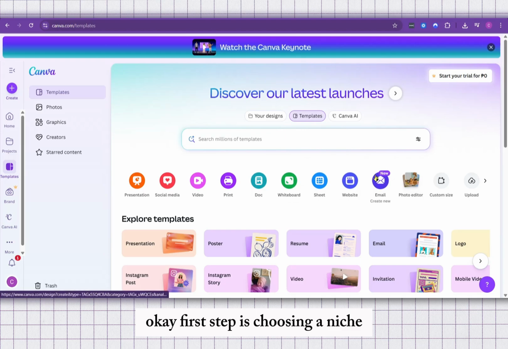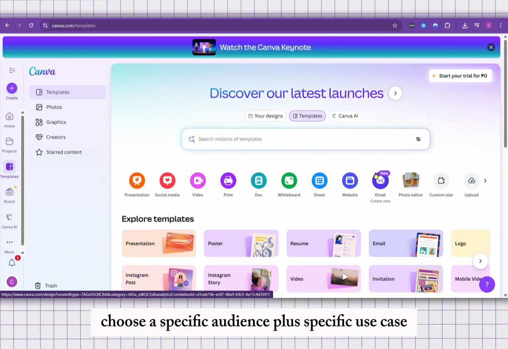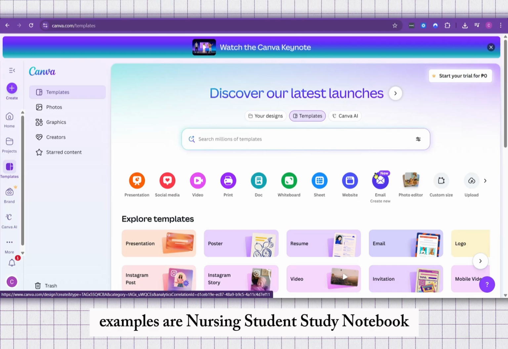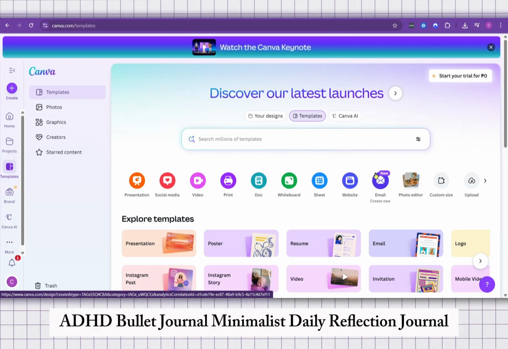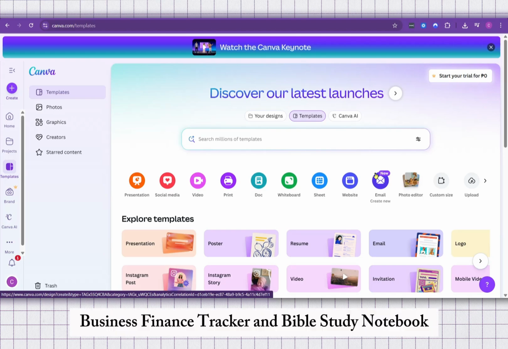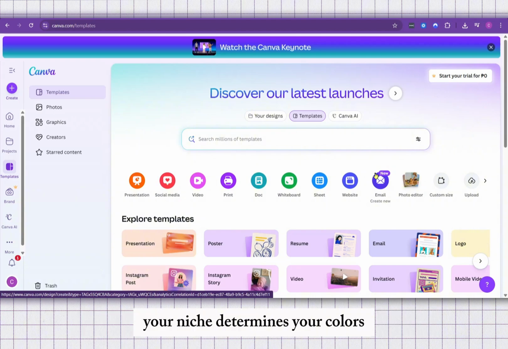Okay, first step is choosing a niche. Never make a generic notebook. Choose a specific audience plus a specific use case. Examples are nursing student study notebook, ADHD bullet journal, minimalist daily reflection journal, fitness habit notebook, teacher planner, business finance tracker, and Bible study notebook. Your niche determines your colors, page layouts, tabs, tone, and number of pages. The goal is: don't aim for 100 sales. Just aim for one first sale and grow from there.